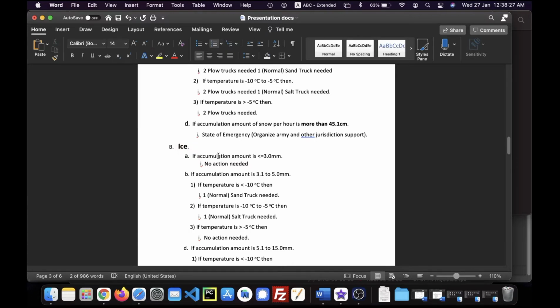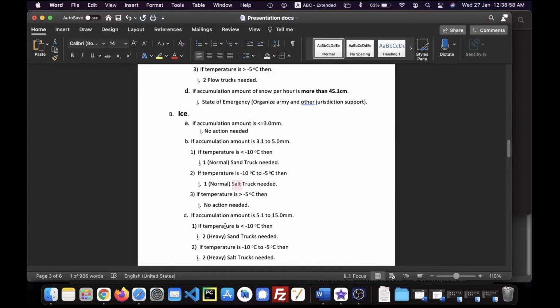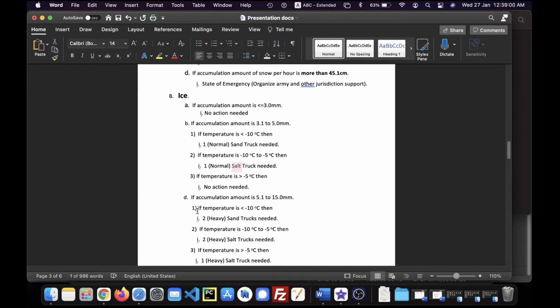If accumulation per hour is less than or equal to 3 millimeters, then no action will be needed. If 3.1 to 5 mm, one normal sand truck is needed. If the temperature is minus 10 degrees to 5 degrees centigrade, then one normal salt truck is needed. If the temperature is greater than minus 5 degrees, then no action will be needed. And there is also the other value.